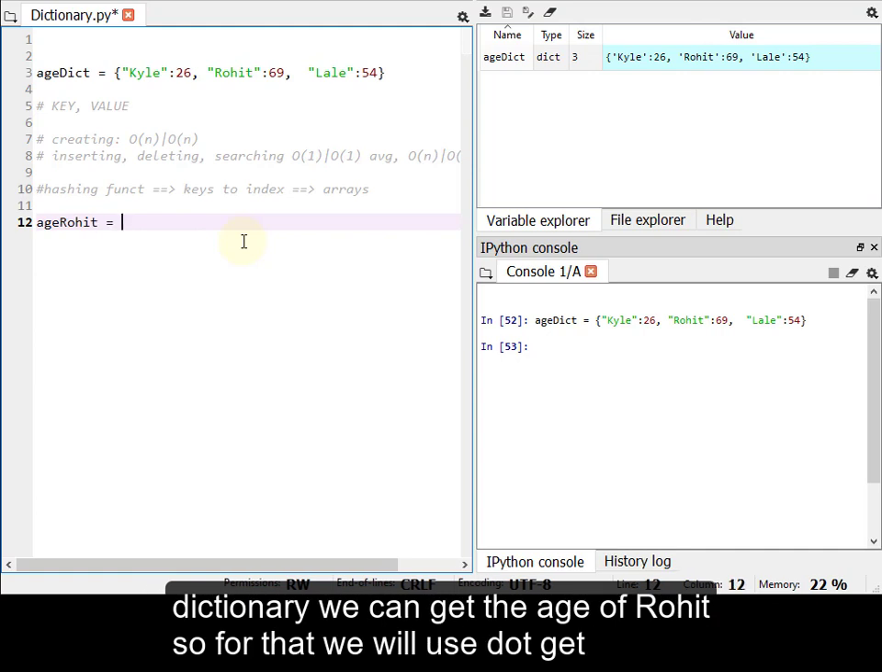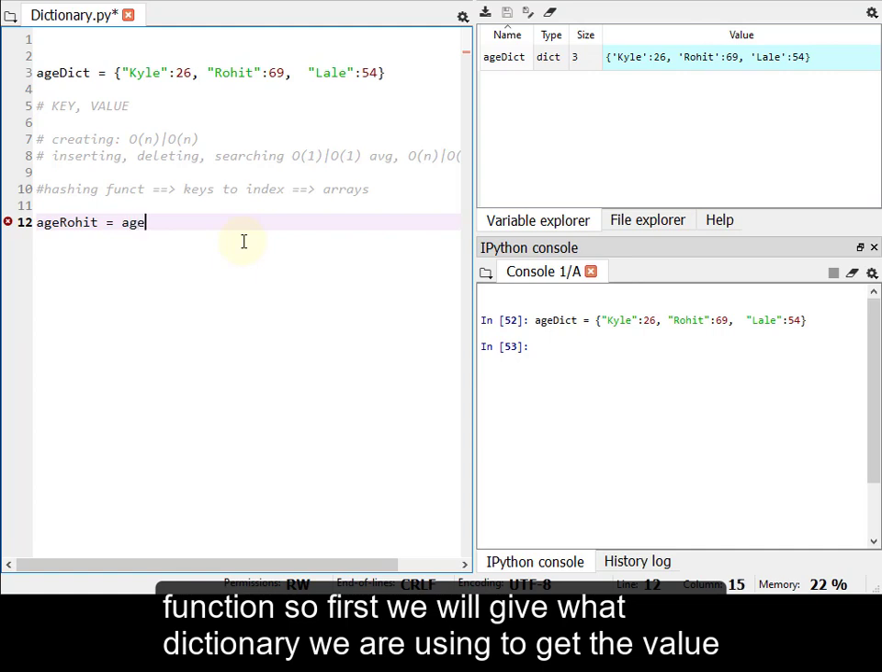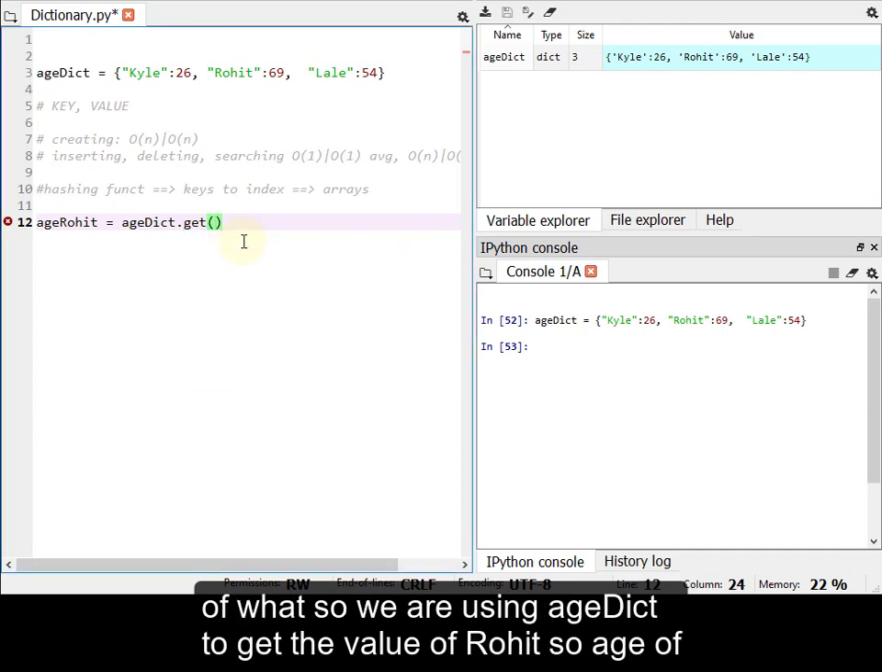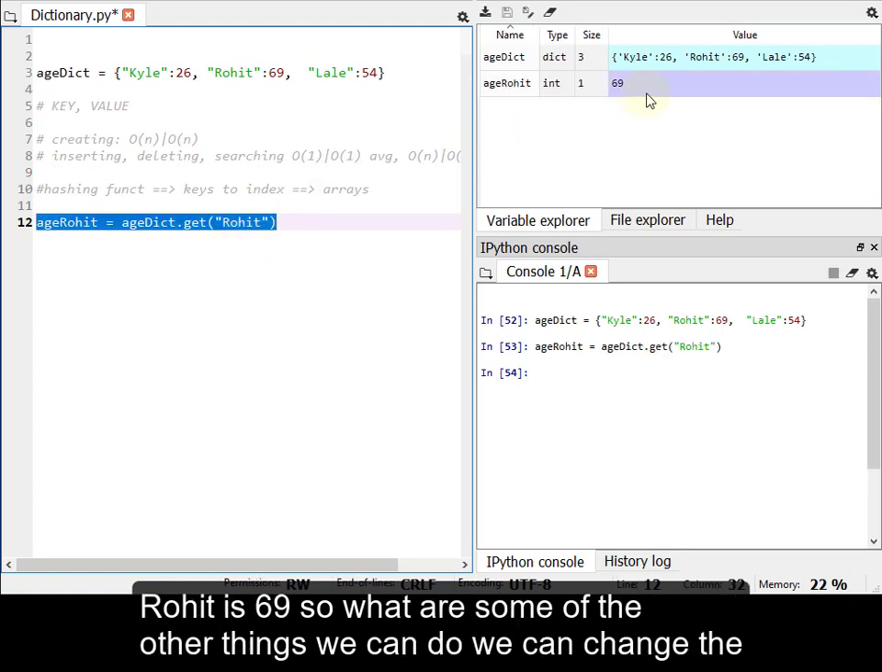What are some of the basic operations we can do with this dictionary? We can get the age of Rohit. For that, we will use the .get function. First we give which dictionary we are using, and then the value of what. So we are using ageDictionary to get the value of Rohit. The age of Rohit is 69.